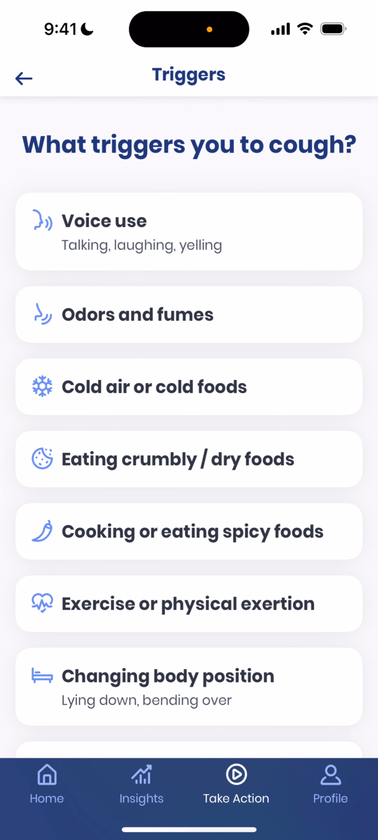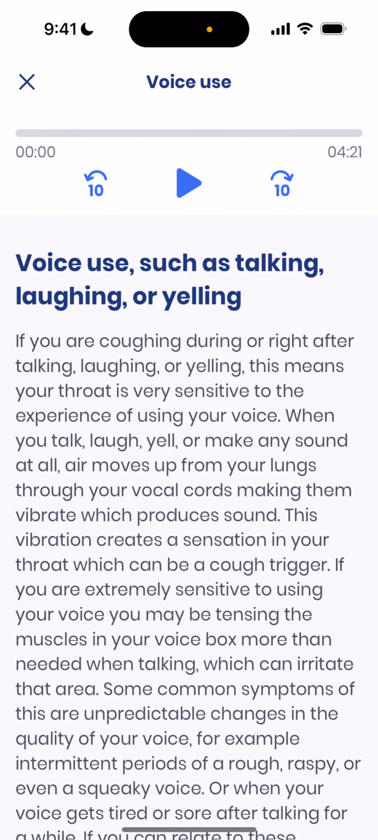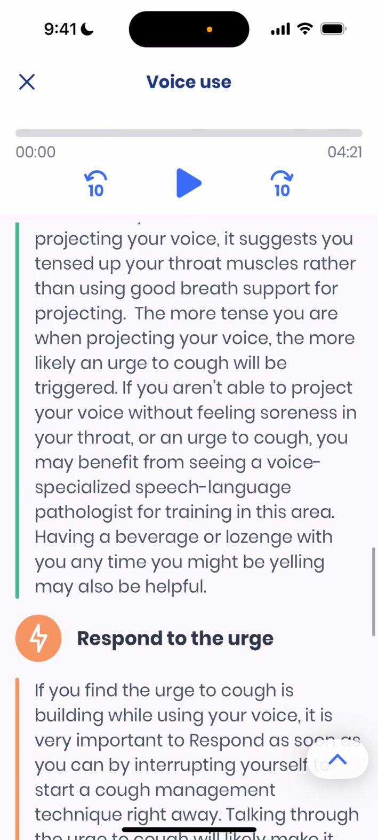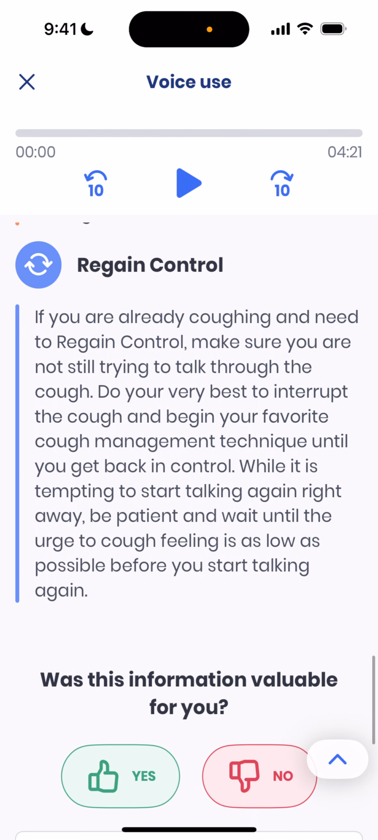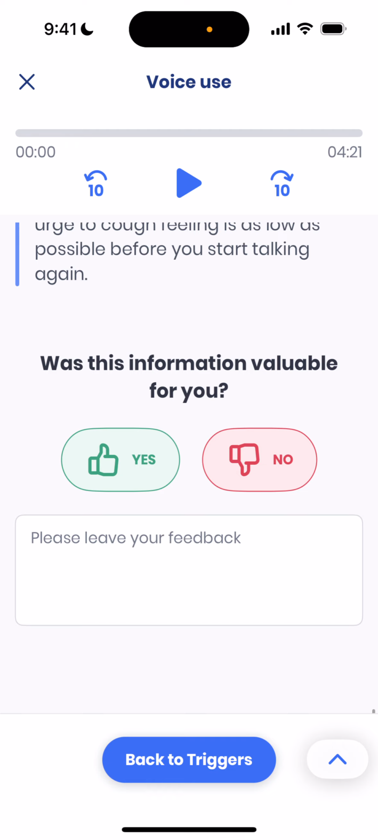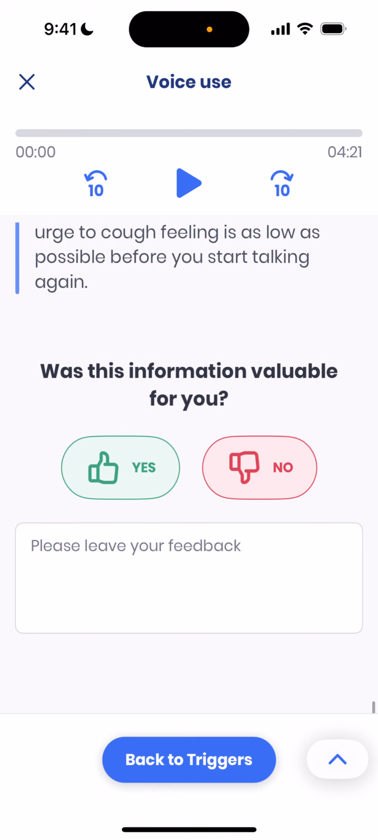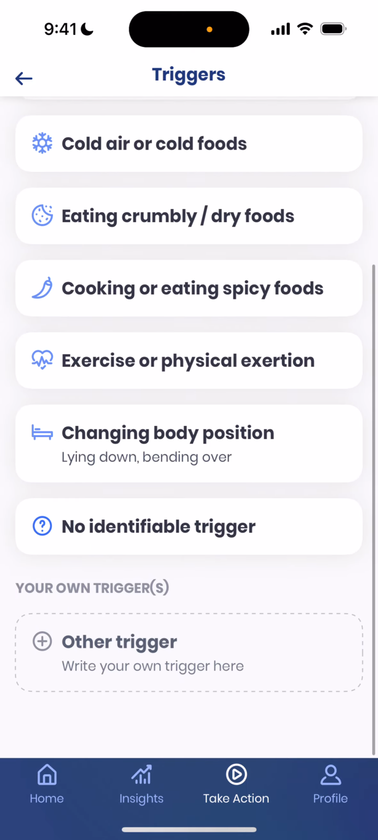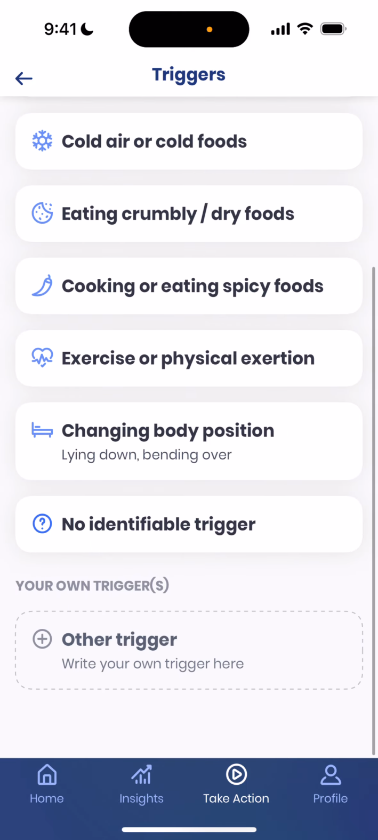Many people who have a chronic cough also have triggers, and in this section, you can explore some of the common triggers that coughers report. In each trigger section, there will be the 3 R's: be ready, respond to the urge, and regain control. The 3 R's will help you work through the trigger. You can either read or listen to the content, and then you can return back to the main trigger section. You can also add in your own personal triggers, such as a location or a type of food, for example.